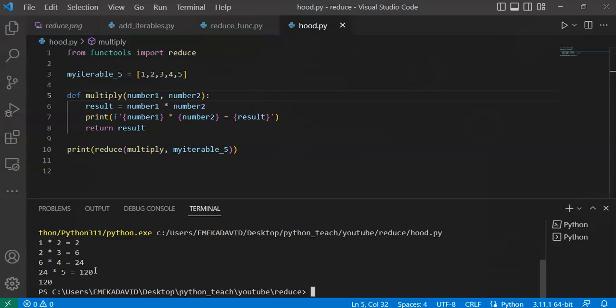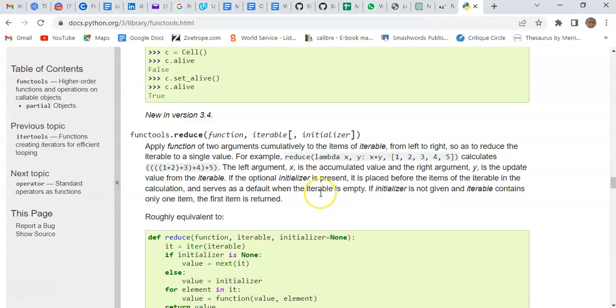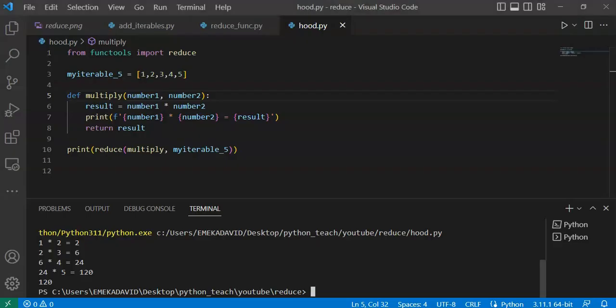So just go to the documentation on the Python page, read up the reduce function. This is the documentation. You can read it up and try out some of the examples yourself. The documentation also shows you how the function is working under the hood. So that's it for the reduce function.